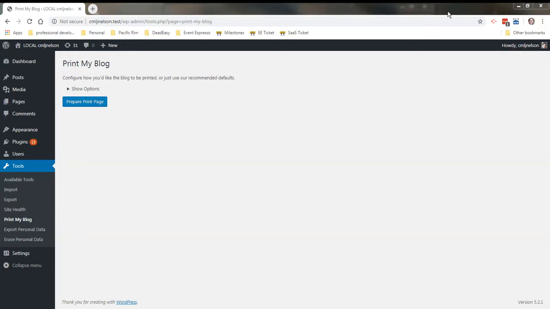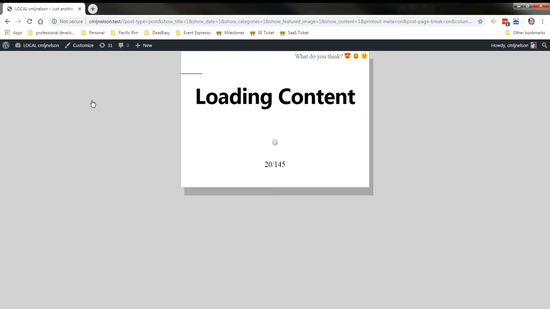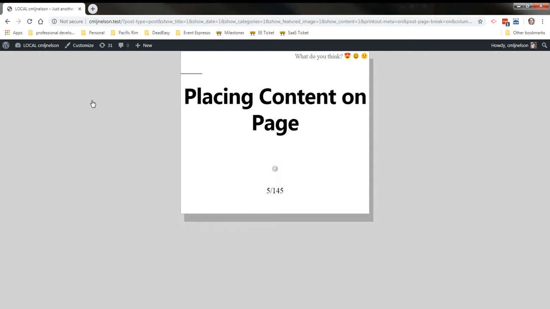Hi, today I'm going to show you how to print to a PDF file from Google Chrome using Print My Blog. So first you just go to Tools, Print My Blog, and you can press Print Page. You can change the settings if you like, but you don't need to. And then you just patiently wait for it to load all the content onto the background of the page and place it in the right order.